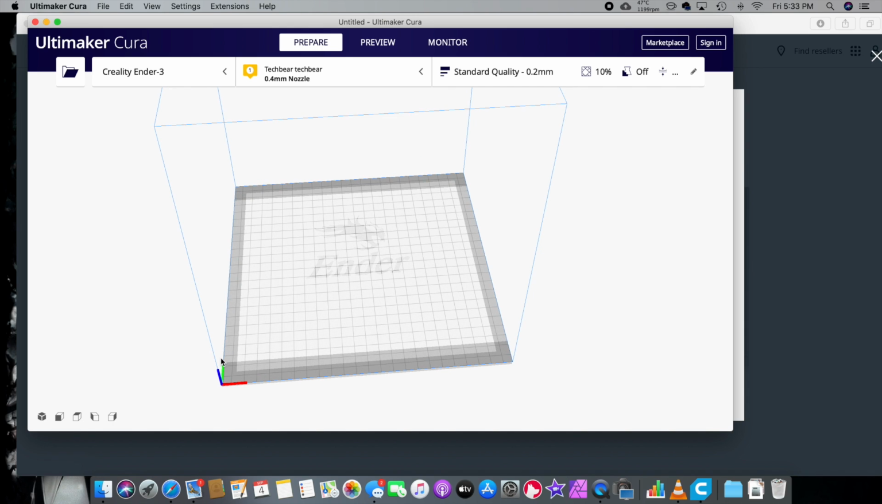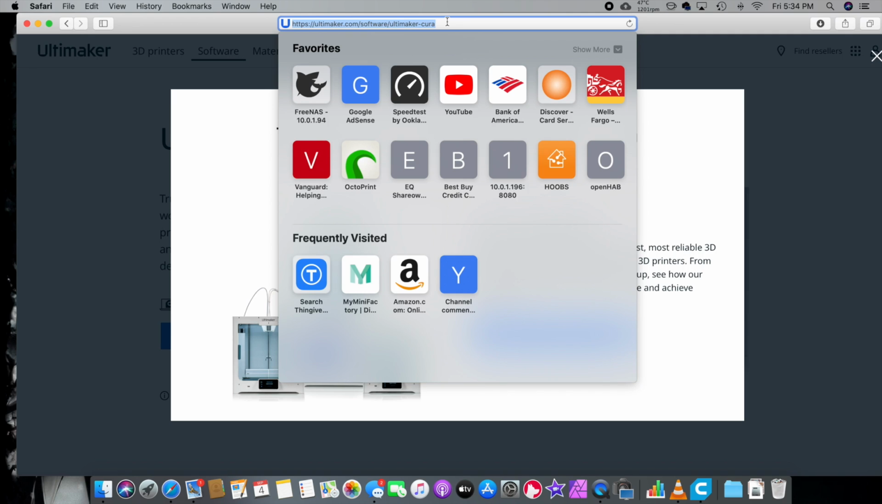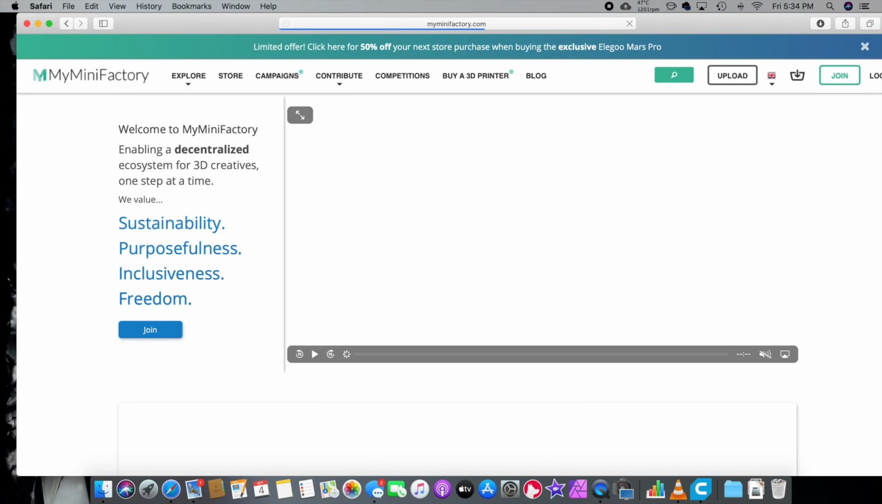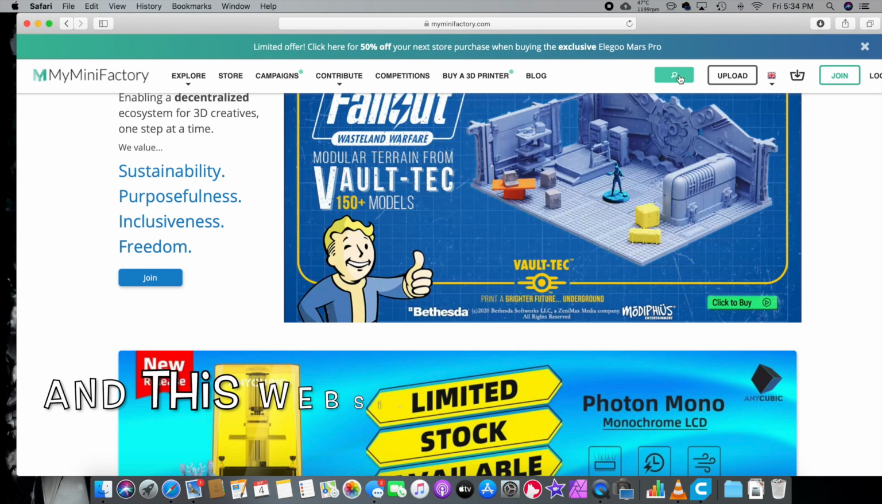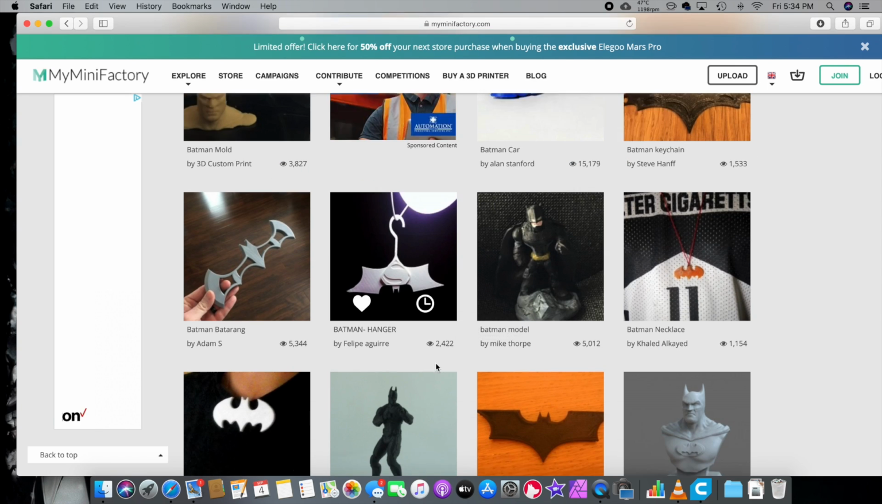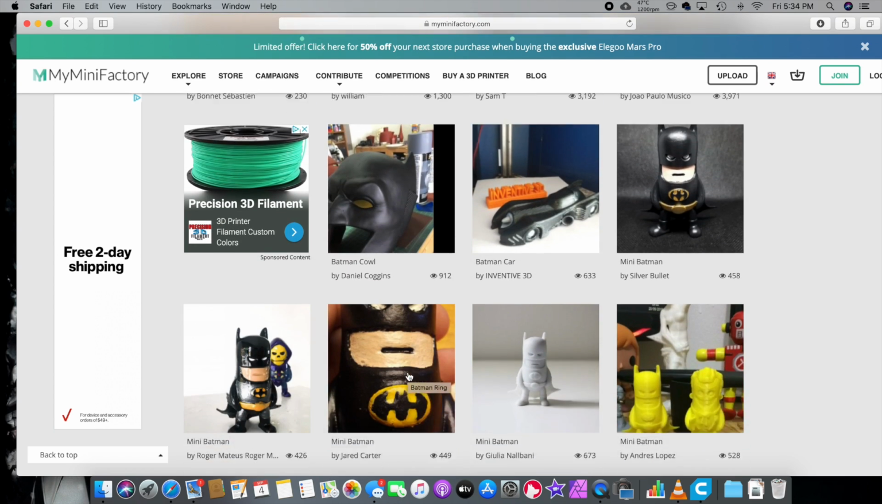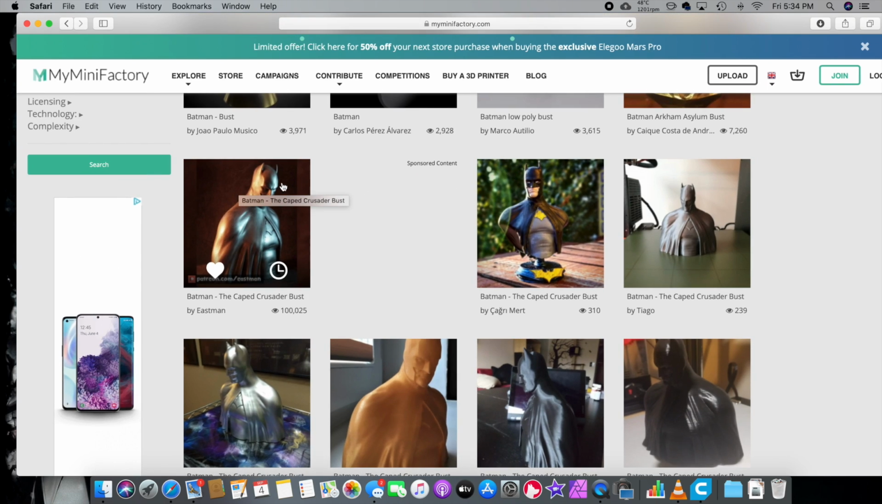So let's go over to the website again, and you can go to Thingiverse. I'm gonna go to My Mini Factory because I got some really nice models over there, and we're gonna do a Batman today, guys, because I know a lot of people like to print figures. I'm gonna do a basic Batman bust, and I have one in mind. All right, so I'm gonna go with this one here. I've seen it several times. We'll click on this one.